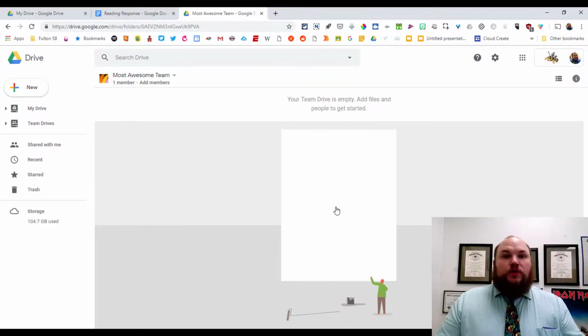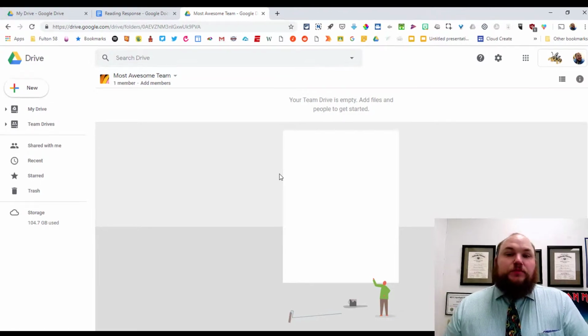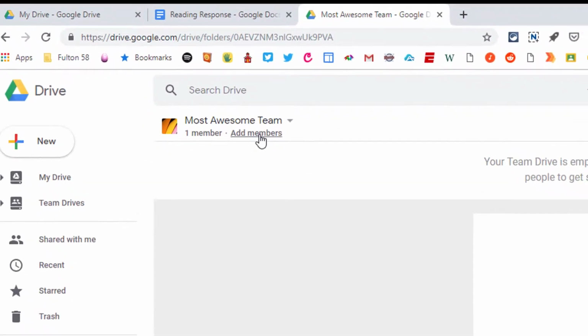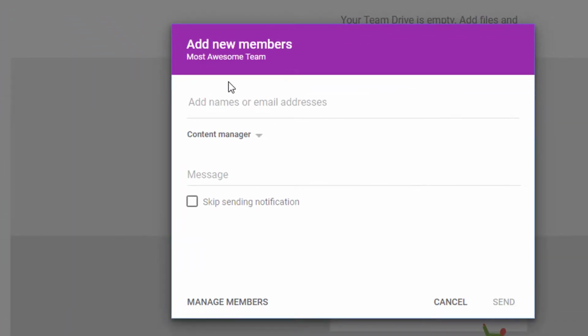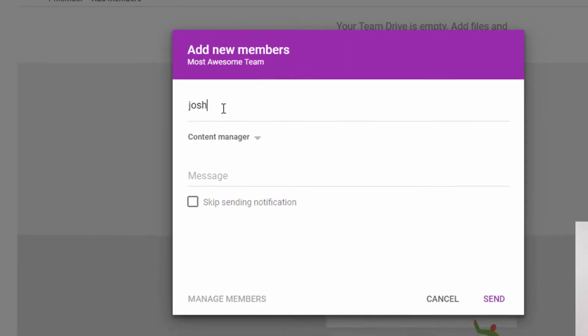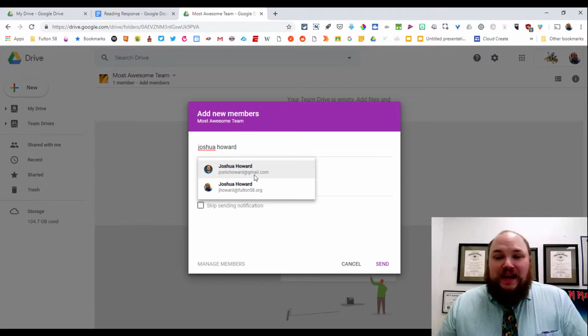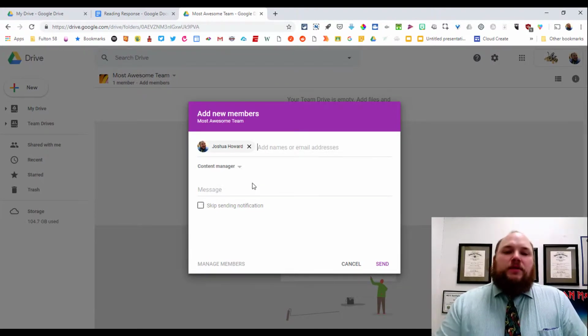Once your team is created, it will automatically take you into that team drive. And the first thing you'll want to do is add the members of your team. It is super easy to add members to your team drive. Once you're inside your team drive, you're just going to click this link up here that says Add Members. And when this dialog pops up, you'll just start typing in either the email address or the name of that person. I think this guy would be an absolutely phenomenal addition to this team.